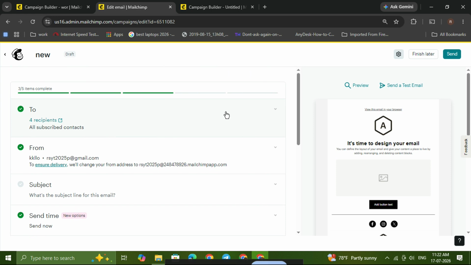Once everything looks correct, you're ready to send your email. Click Send, and MailChimp will deliver the campaign to the audience you selected. After that, your email marketing campaign is live, and you can start tracking how your audience responds.